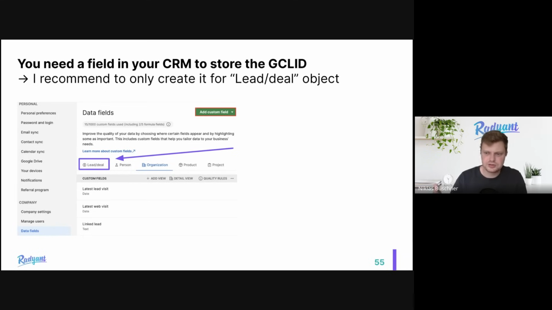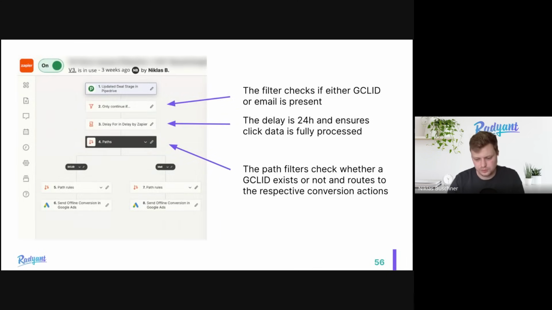So in HubSpot, you can use it on the contact level. You could also set it up on the deal level again, but there are also other cons. So just stick with the HubSpot standard field, and in Pipedrive, make your life easy and create it on the lead deal object. Then the actual setup of the Zaps is basically the same as with the Google Sheets.